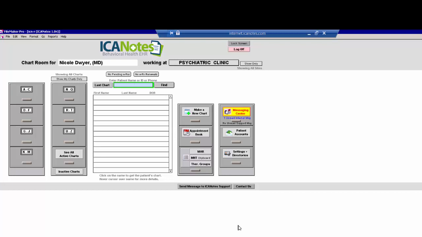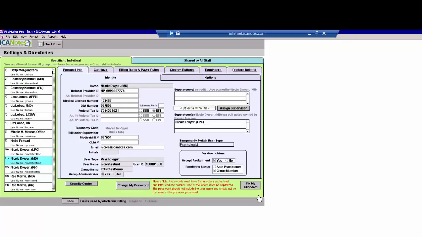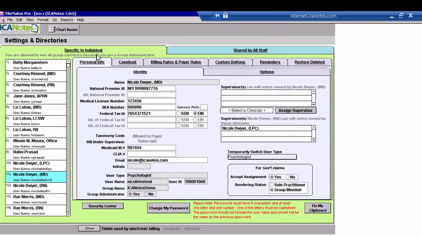In this video, we're going to take a look at settings and directories. We'll look at the Specific to Individual tab, Personal Info, starting with Identity.